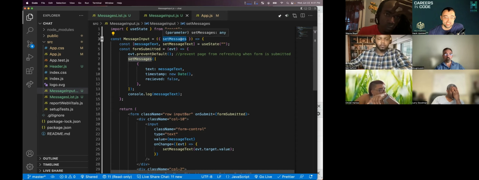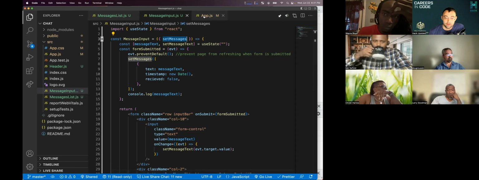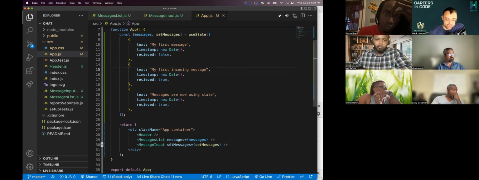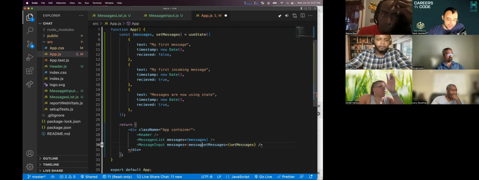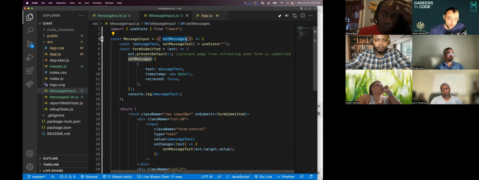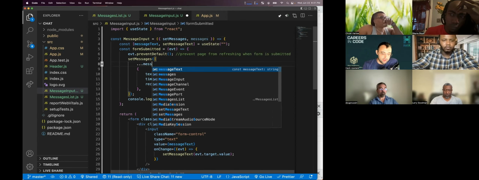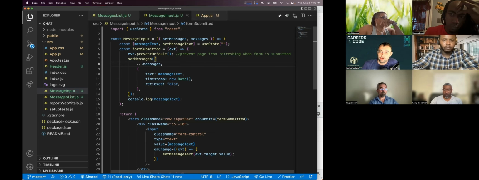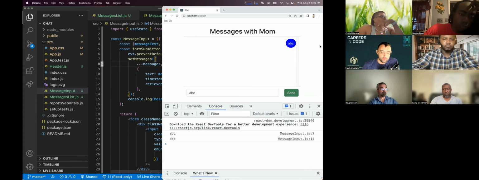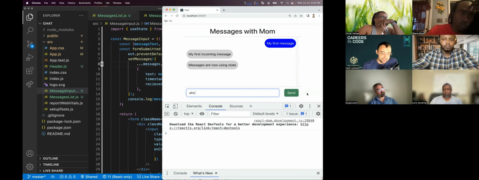We also need access to the messages itself. So we go to app.js, and in addition to passing in set messages as a prop, we also need to pass in the messages themselves. Now we go to our message input, we get access to the messages, and we can spread a copy of the existing messages into the array. So when we come in over here, we refresh, we type in ABC, we hit send, we get ABC showing up here.